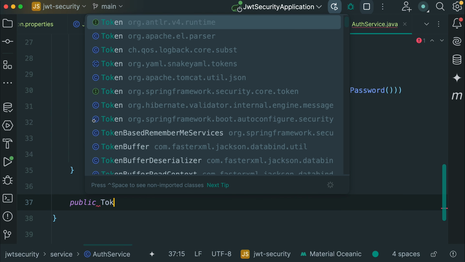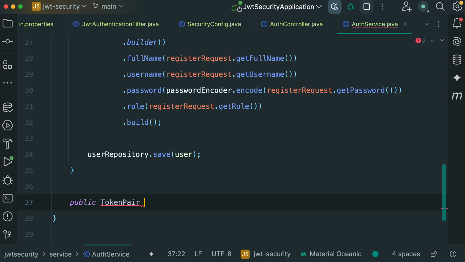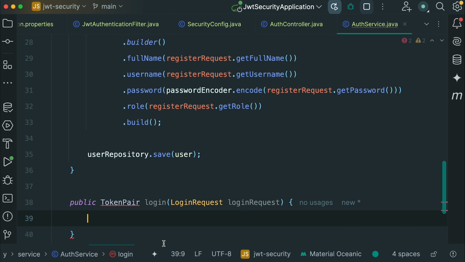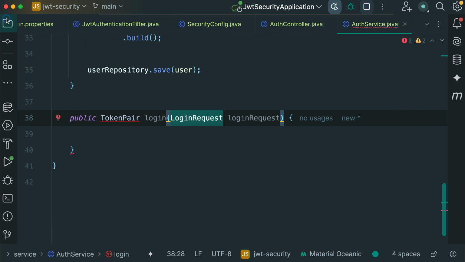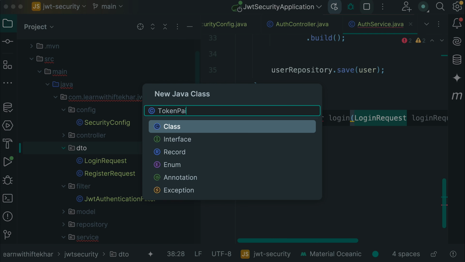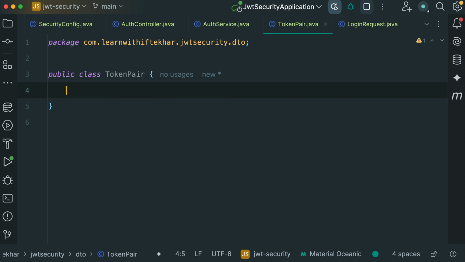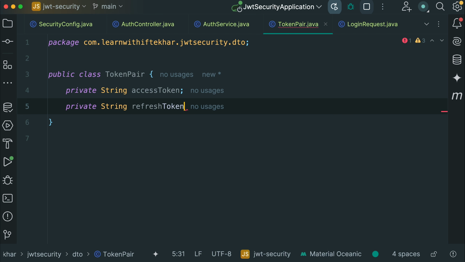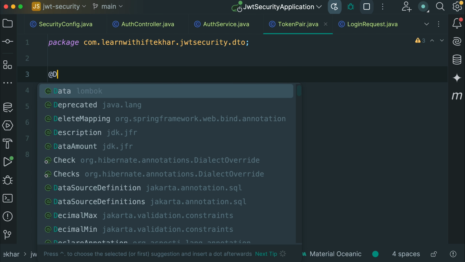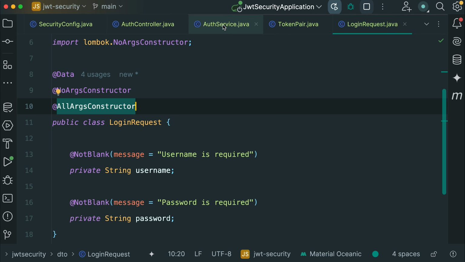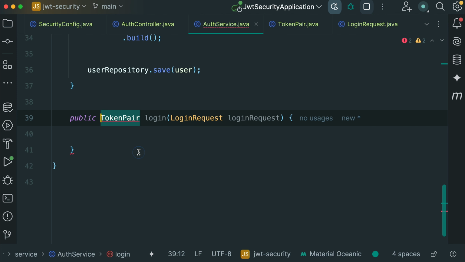Create a new public method. Return type is TokenPair. Login. It accepts LoginRequest. We need to create this TokenPair class. Opening the sidebar. Inside the DTO package, new Java class, TokenPair. This class will have two properties, private String accessToken and private String refreshToken. Now let's provide annotation for generating getter and setter methods. Give it the Data annotation. Back to the AuthService class. Here import the TokenPair class.